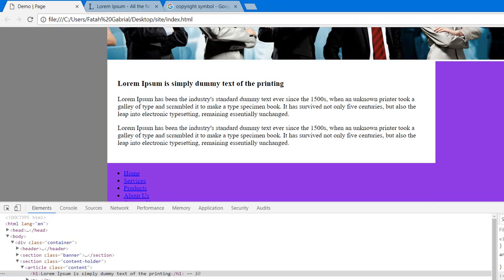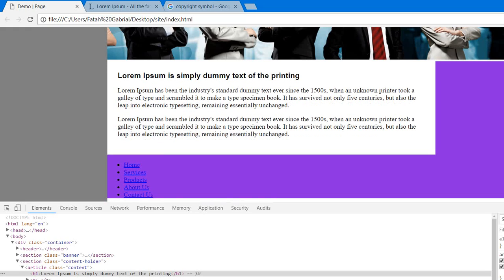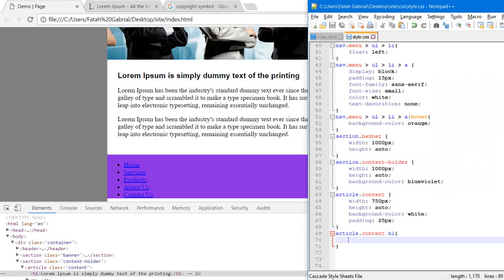Okay, we want to specify font family. Our font family as sans serif. That did the job. I'm going to specify margin as 0 pixels. Just going to copy these things, come back over here and paste this.